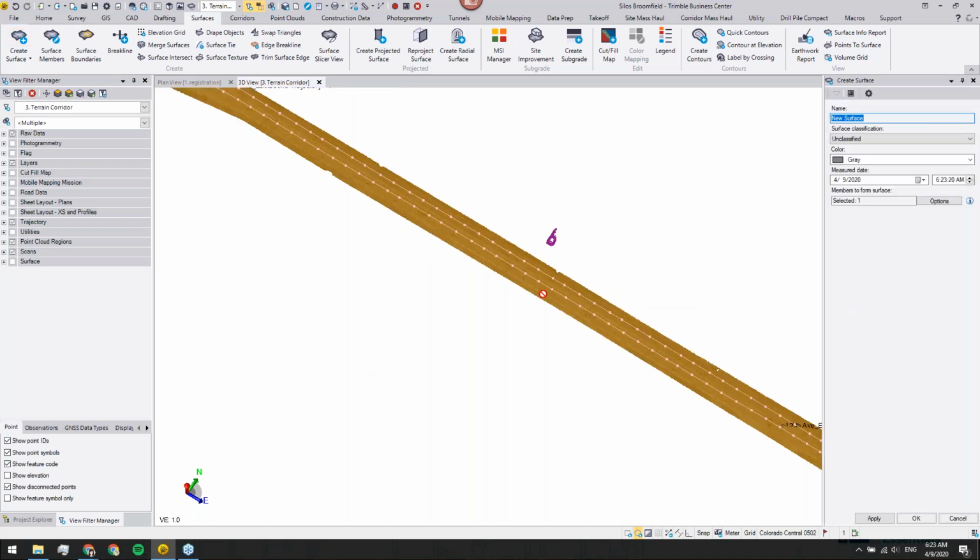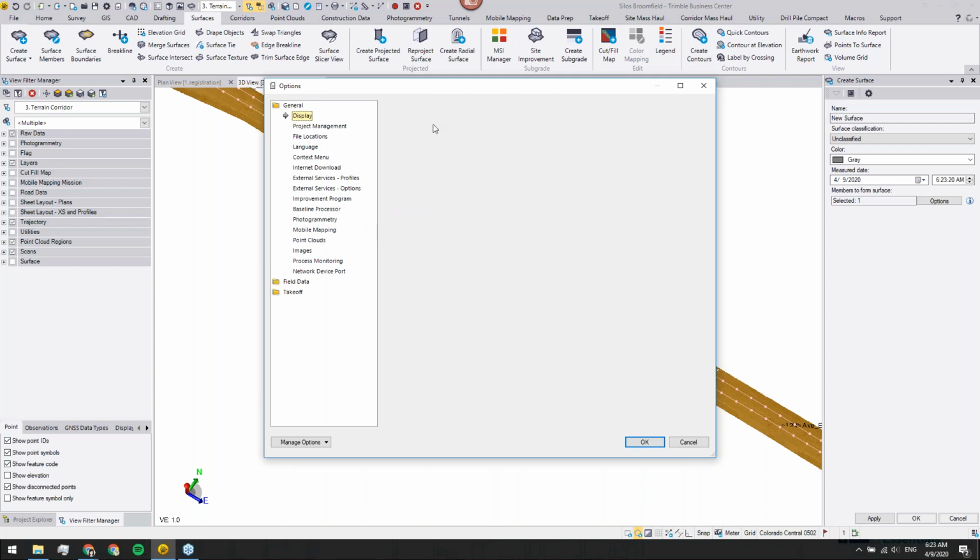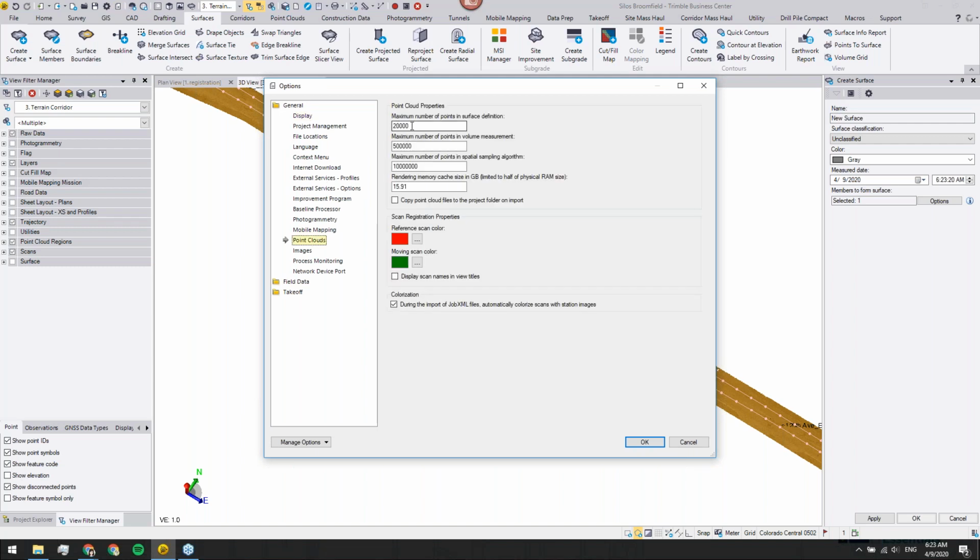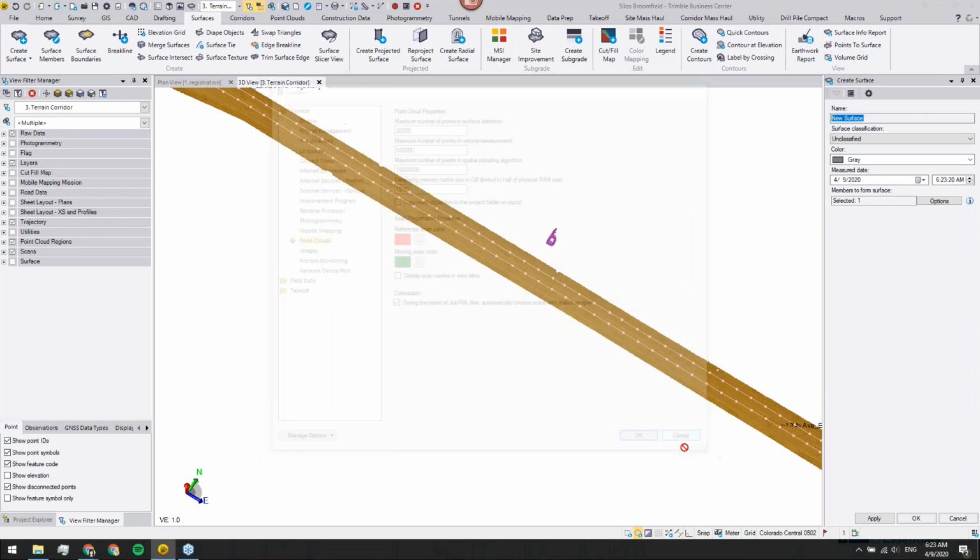In this region, we have over 1 million points sitting there, but I don't necessarily want to include all the points to create a super dense surface. So I already changed the setting in my options to ask TBC to only use 20K points for my surface creation. You can always change the setting anytime you need.